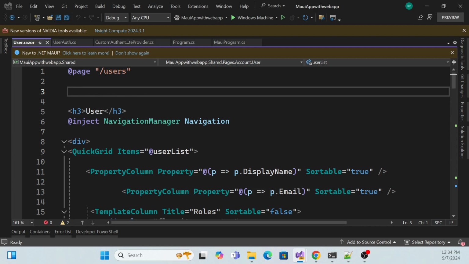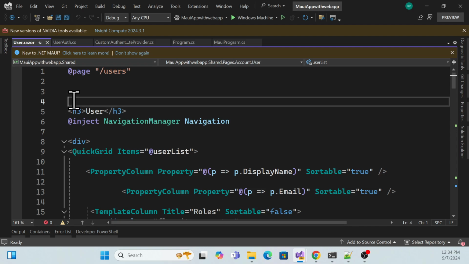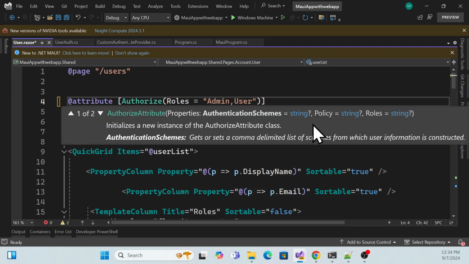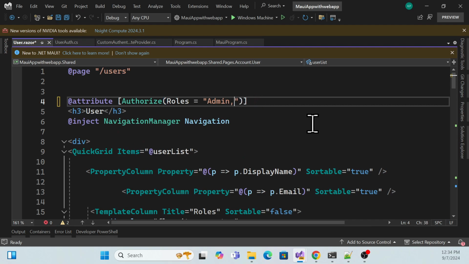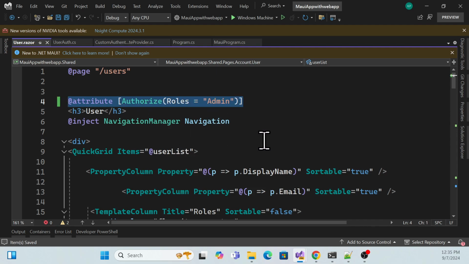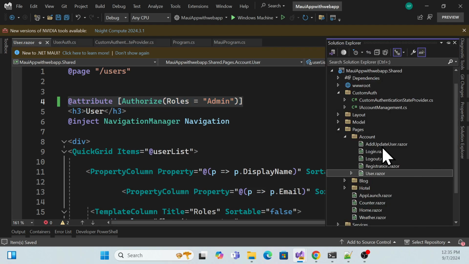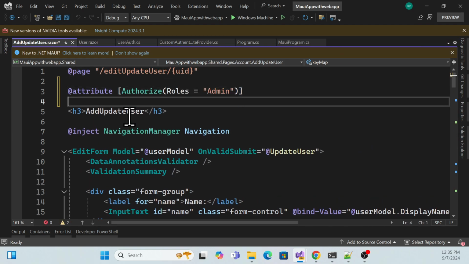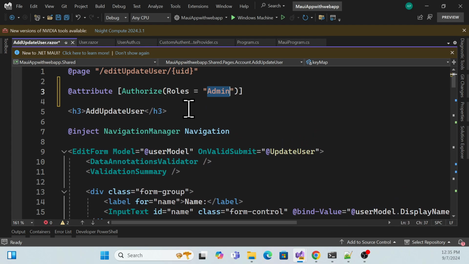Or particular component, right? So for that, what I can do is simply set one attribute, which is like that. Okay, attribute Authorize, Roles, and admin. If you want to allow multiple roles, for example user, you can add it like that. Okay, this way we can do that. But for this user page, which will manage user management, only admin should be allowed access, right? That we will do. And the same thing we have to do for the add update user component, so that only the admin user can use this feature, right?